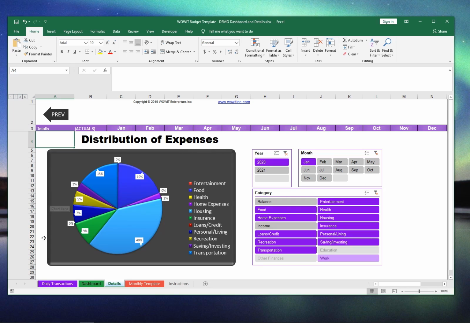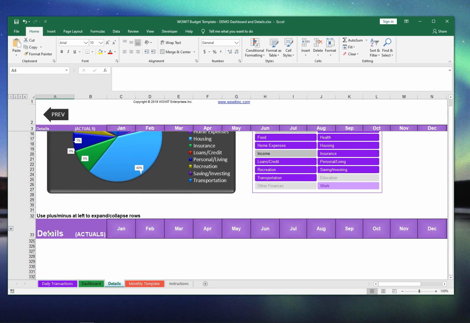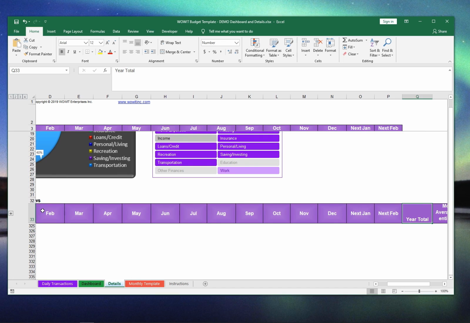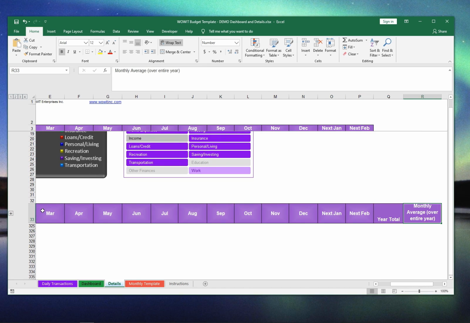I'm going to look at the table component first. So we scroll down and here's the table. If you look at the header items, these are the different months, including the 2 months of the next year. But there are also references for the yearly total and for the monthly average over that entire year. But note that the total and the average, they exclude the 2 months of the next year. They're only for the current year.